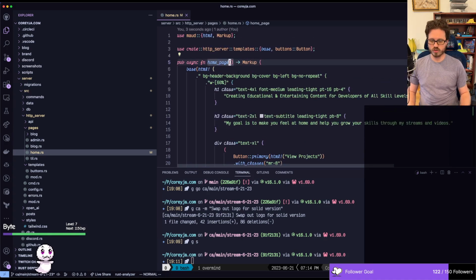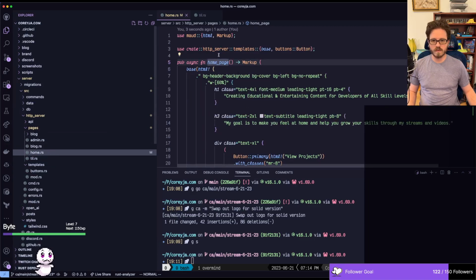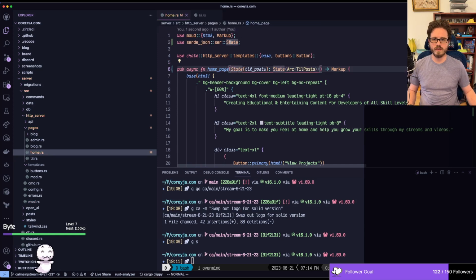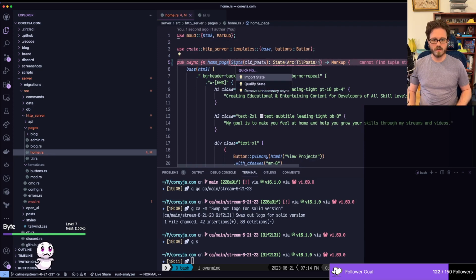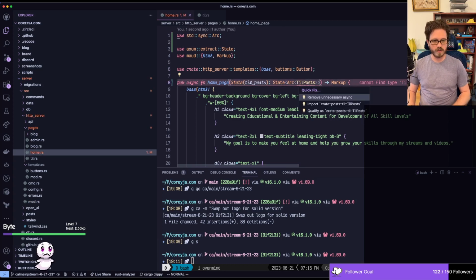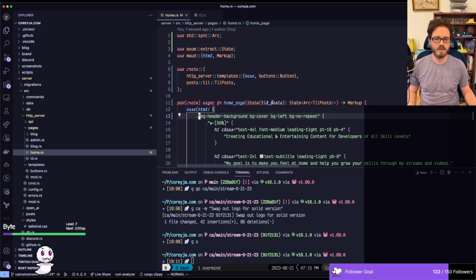The home page. It needs some state. How does it pull the state? There's the today I learned posts. Import state. Wait, not from there. Import. Make it pub create. Okay. Yeah, I know we're not using today I learned posts at the moment.